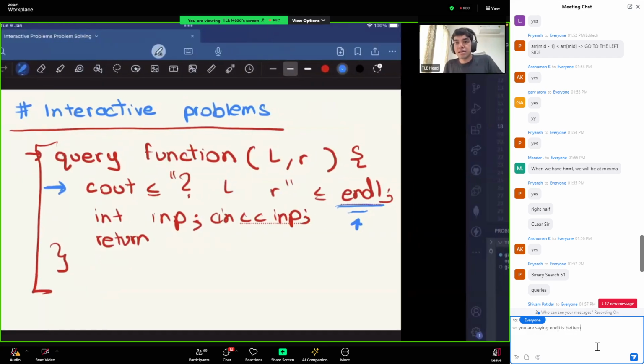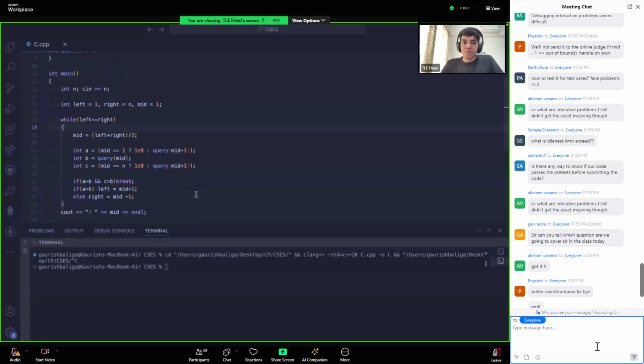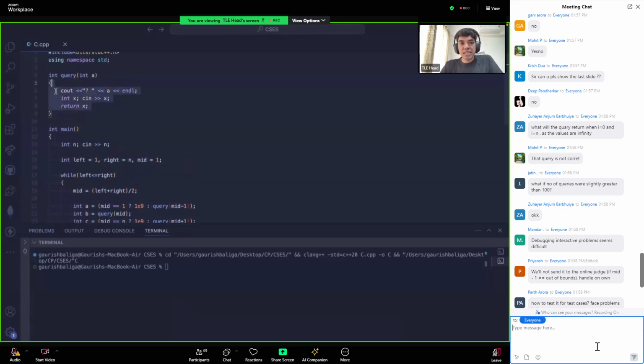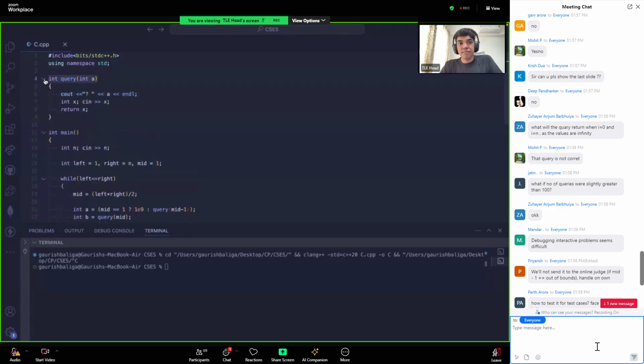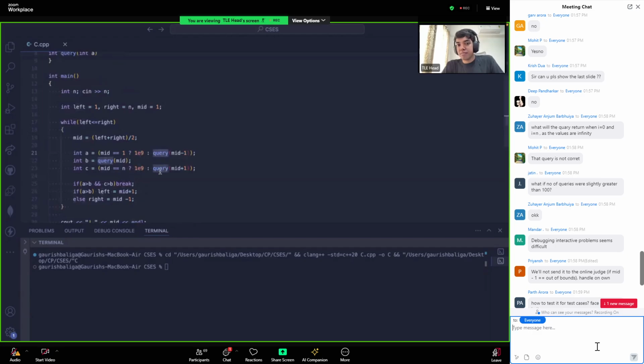Now, guys, let me show you the code. Right now, the code is very simple. Okay, you can have an answer variable as well. So first of all, you see that I have a query function. In my query function, to simplify my code, whatever I'm expected to print, I'm printing that. I'm taking an input and I'm returning this input. So I don't need to write this query again and again in my code.